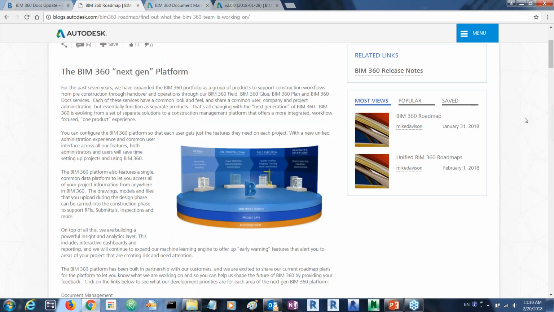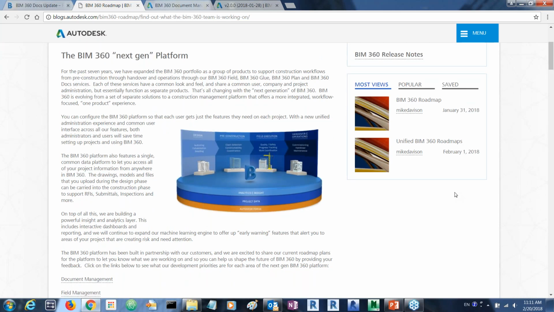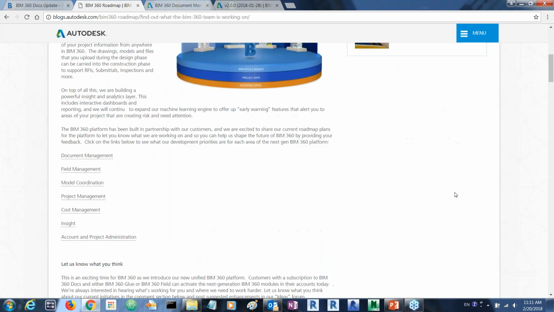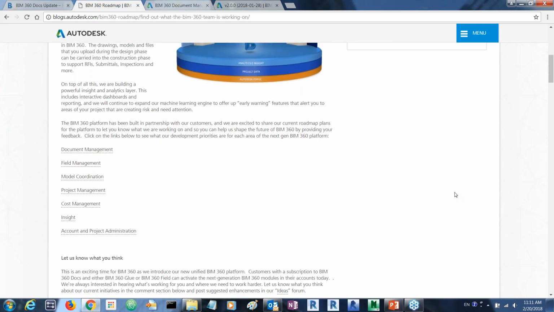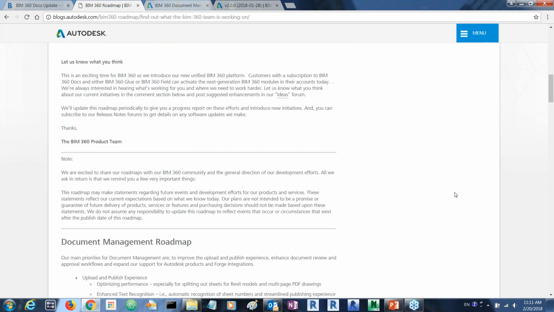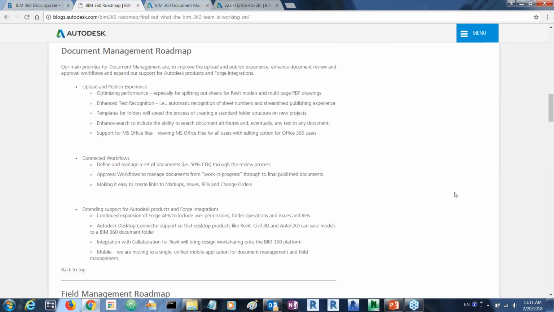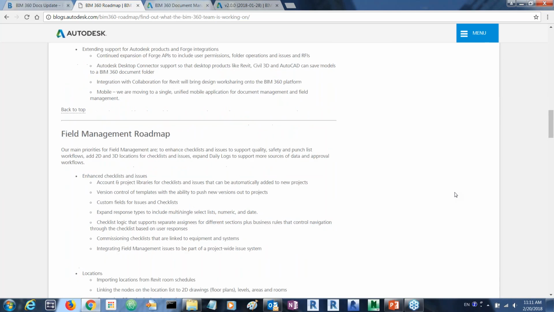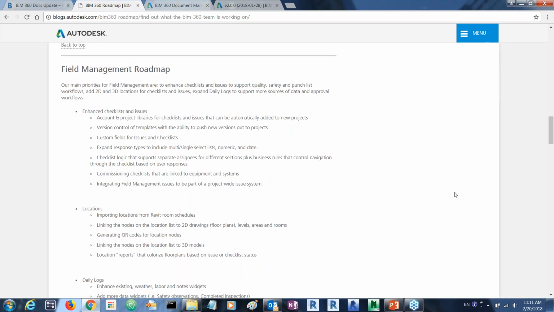So next generation platform discussion, we've been talking about this. And underneath, you see document management, field management, model coordination, project management, cost management, insight, and account and project administration. For these modules, we will be talking about the roadmaps for each module. So this one is the document management roadmap, followed by field management and so forth. So you can come here and see where each of these modules is going.